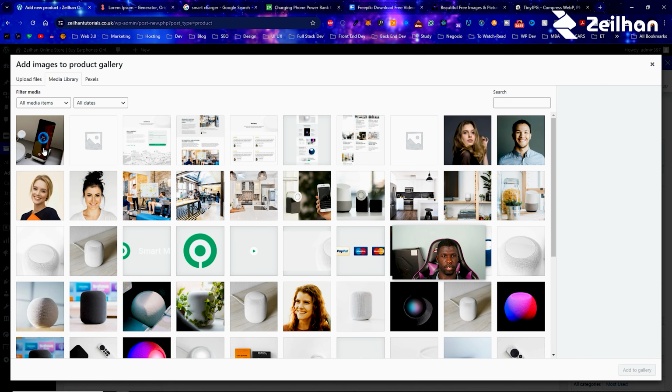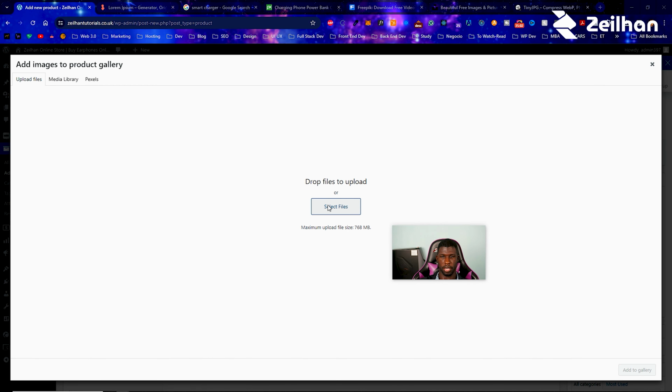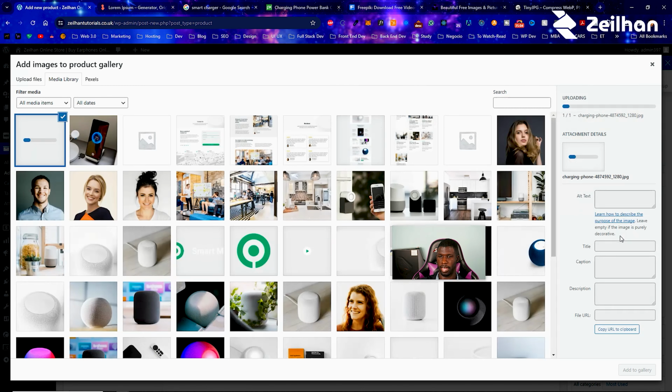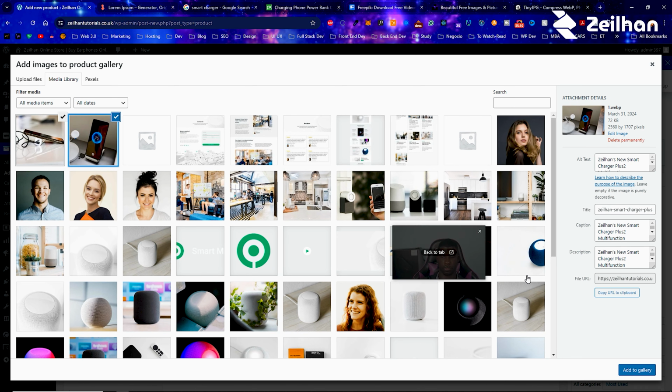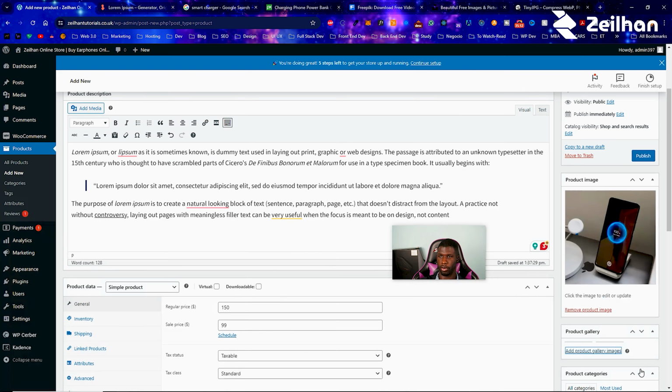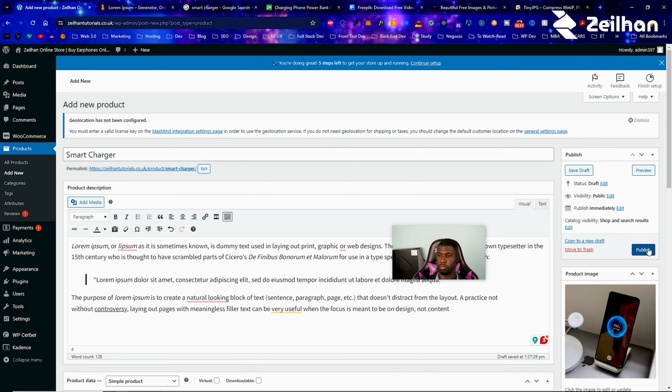All right, so we're going to add another file because we need more than one product image. Let's go ahead and add that. We're going to do image SEO for this again. And we're going to hit Control and click on this. So we have now 2 images or 3 or 10. We are going to add to gallery. And once we've added to gallery, we are going to publish our product.